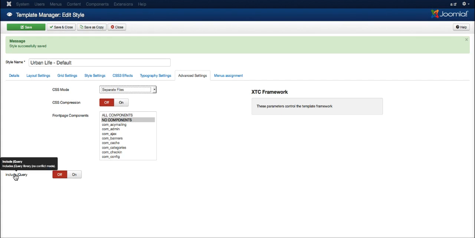Include jQuery in no conflict mode. Right now, everything's running fine. We don't need jQuery to be loaded, so we're not loading it. But if you install a third-party component that might need jQuery to be called right in the template head, then you go ahead and turn this on.